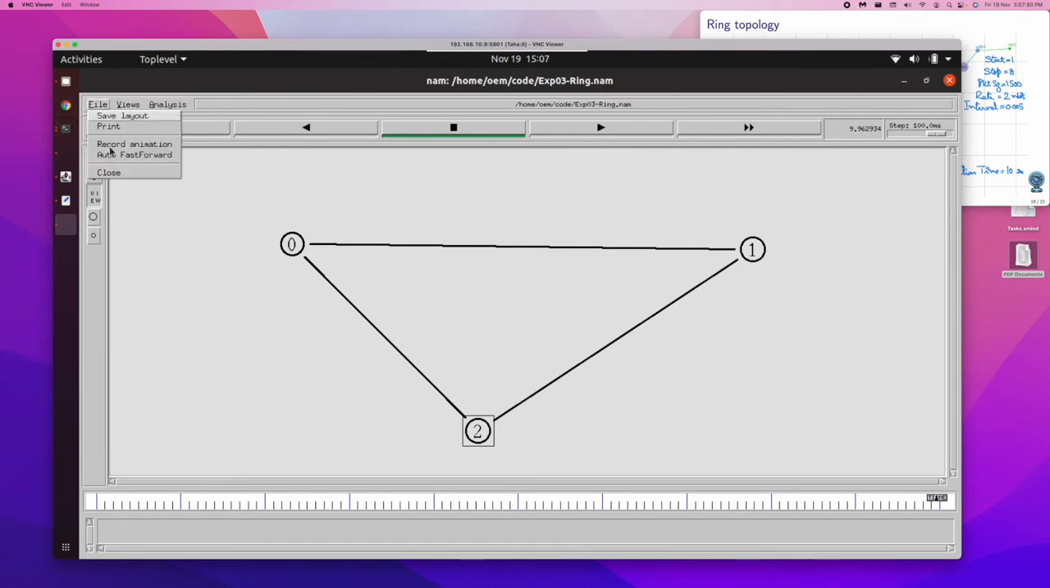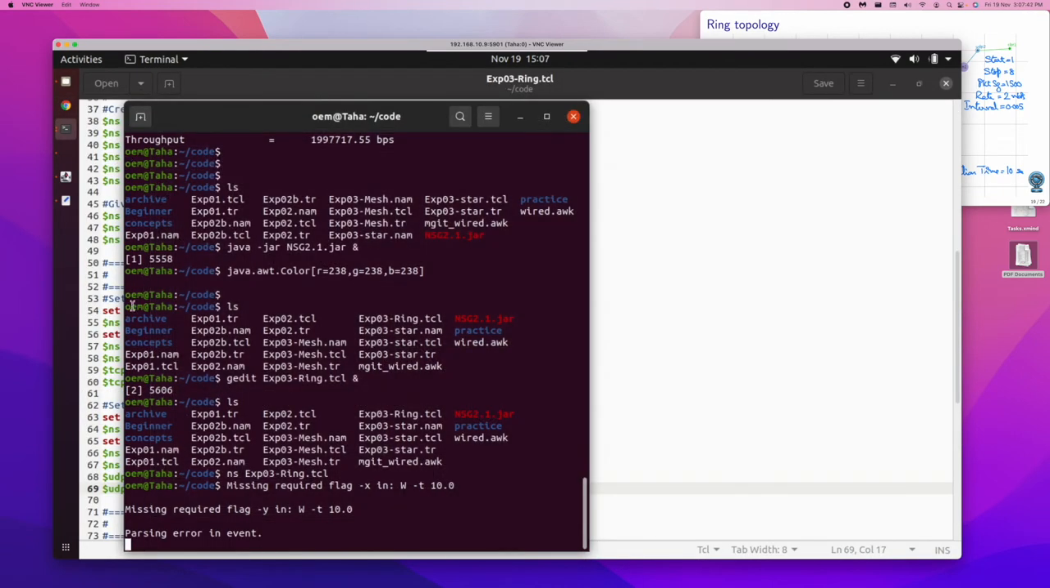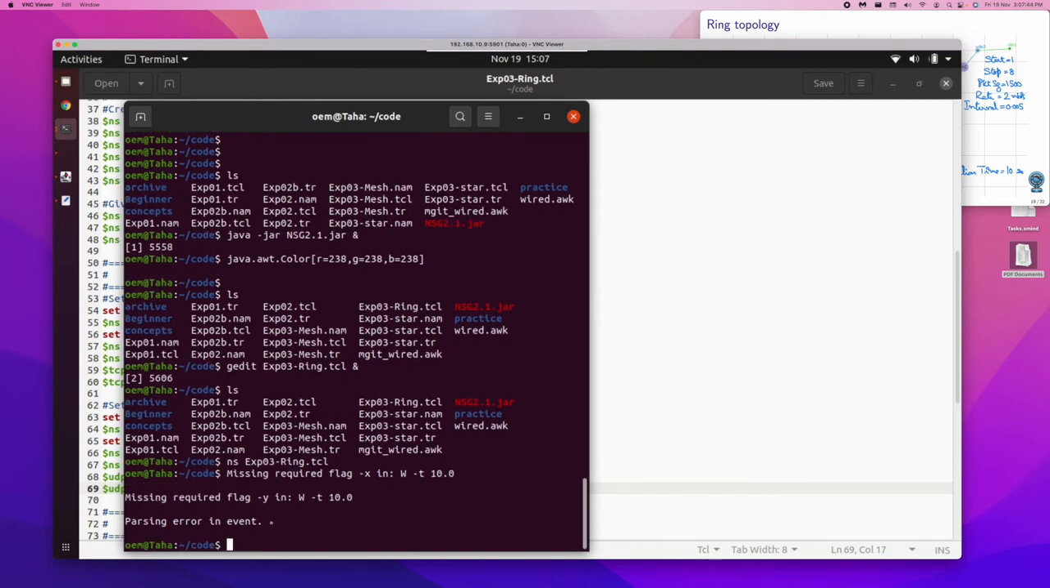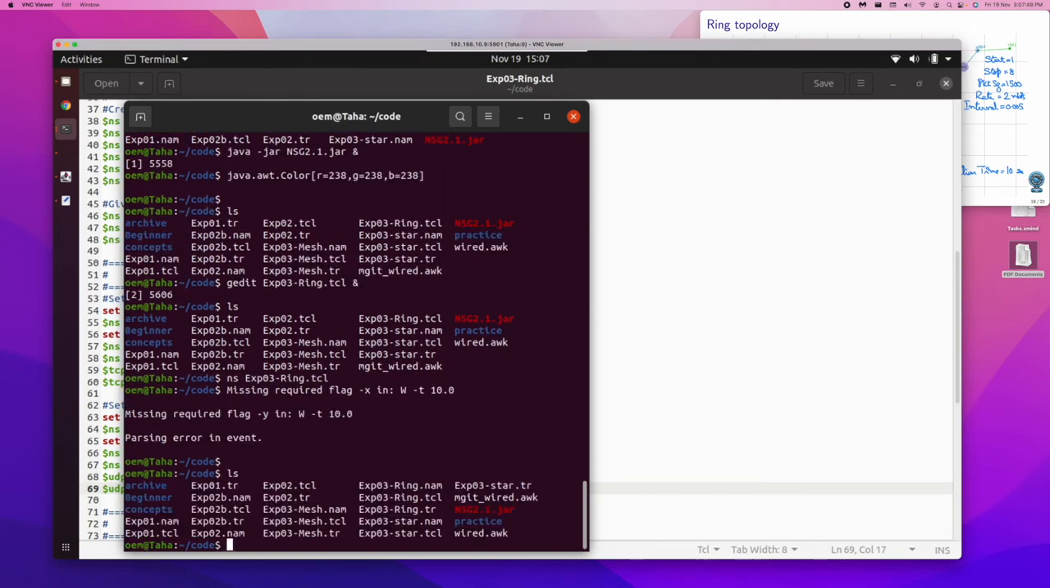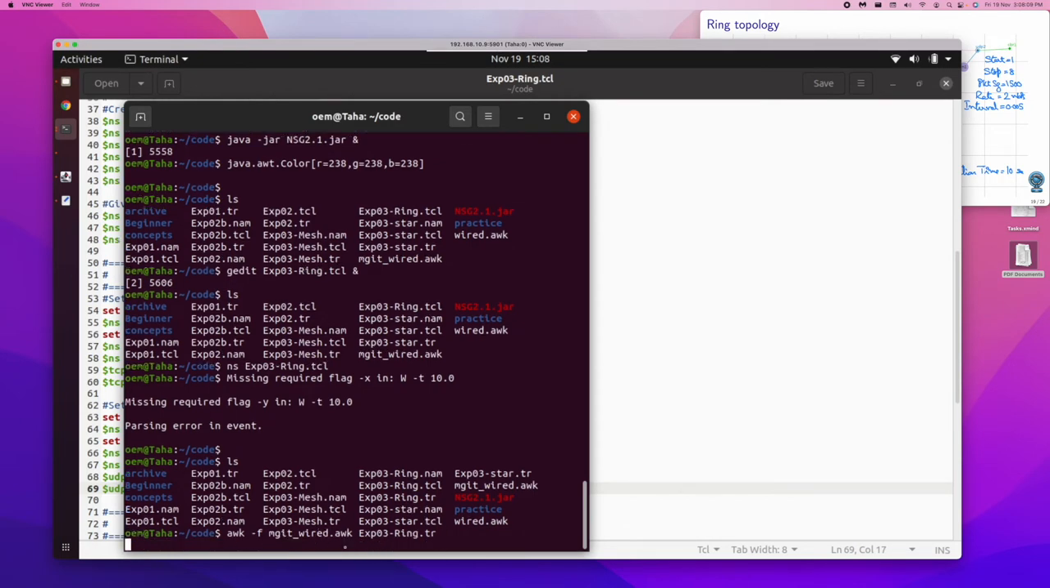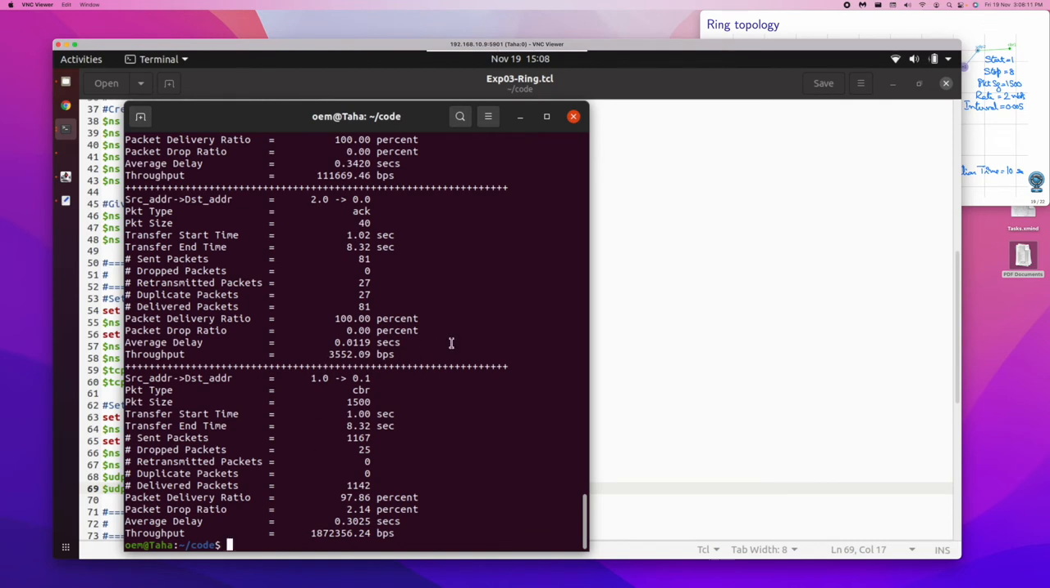So let's now close this, and let's also see if our terminal is free. Yes, our terminal is free. We have the TR file generated for the ring. So let's do analysis of the TR file, and for that we use awk -f. We use the mgit awk script, and to the awk script we need to give the ring TR file. So we hit enter and those statistics have come.